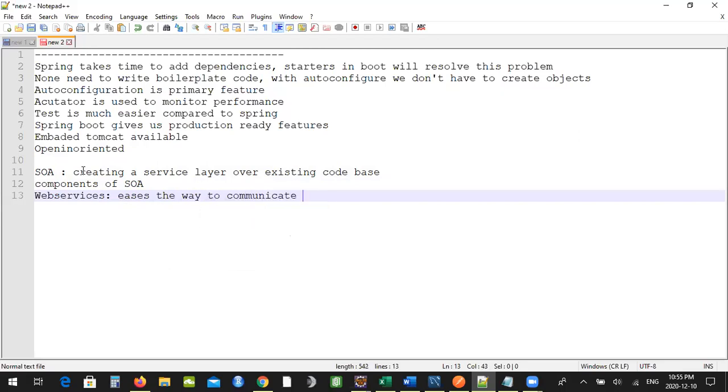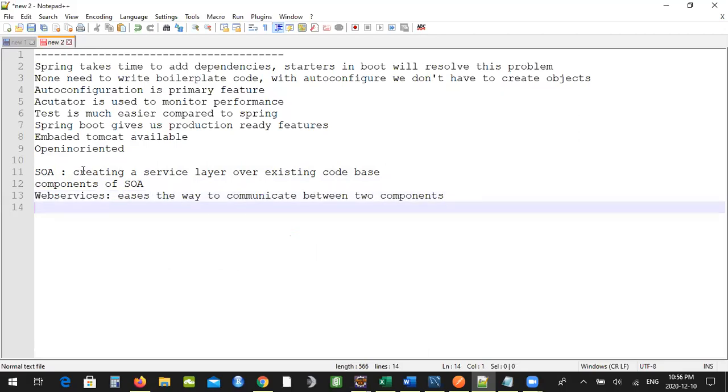This is a way to communicate between two components of an application over the network. It can be a machine to machine interaction, that means application to application interaction, or it can be with a human as well.